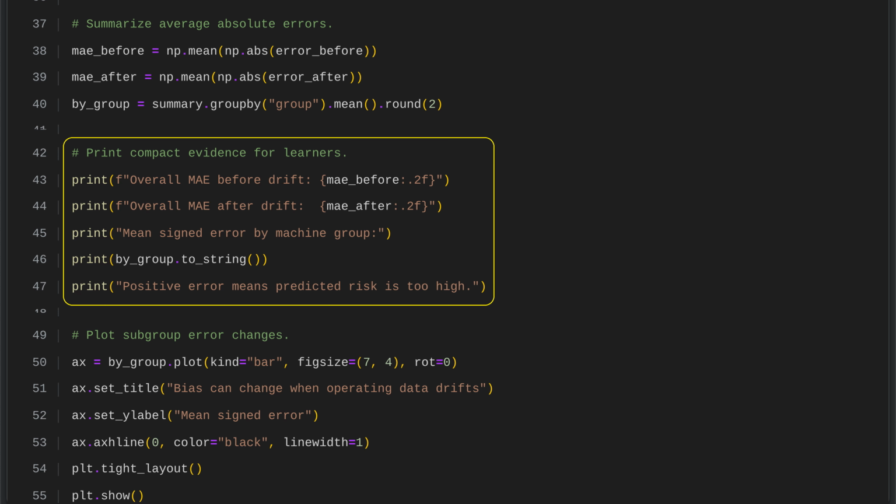We compare prediction accuracy before and after drift by reporting the mean absolute error for each period, giving a baseline and showing the drift's impact. We also report the mean signed error for each machine group to reveal differences between newer and older machines. A positive error means the model predicts higher risk than actually occurs, indicating overestimation bias.